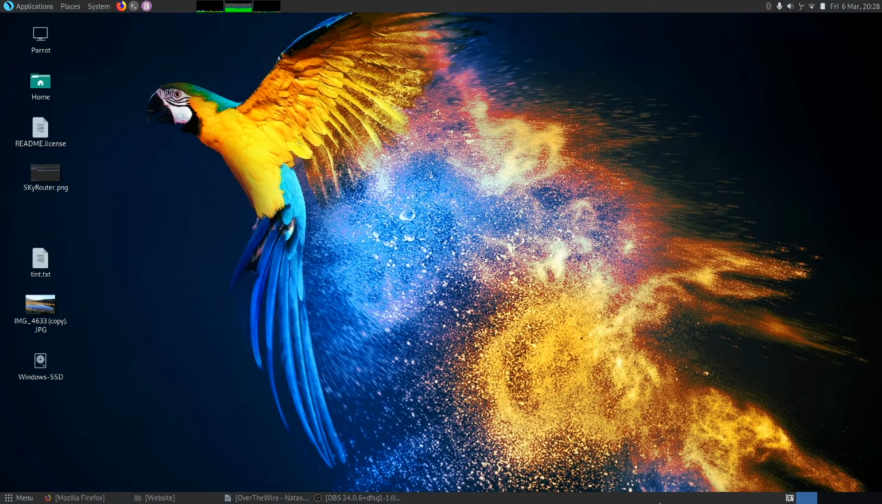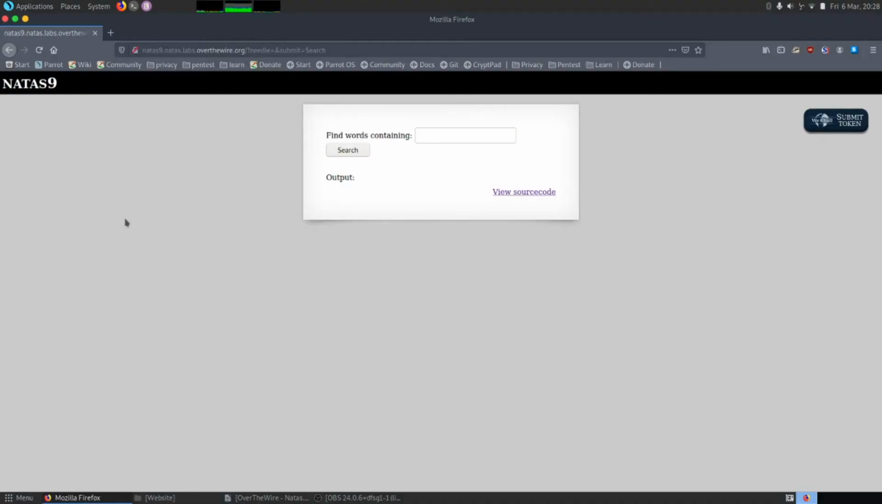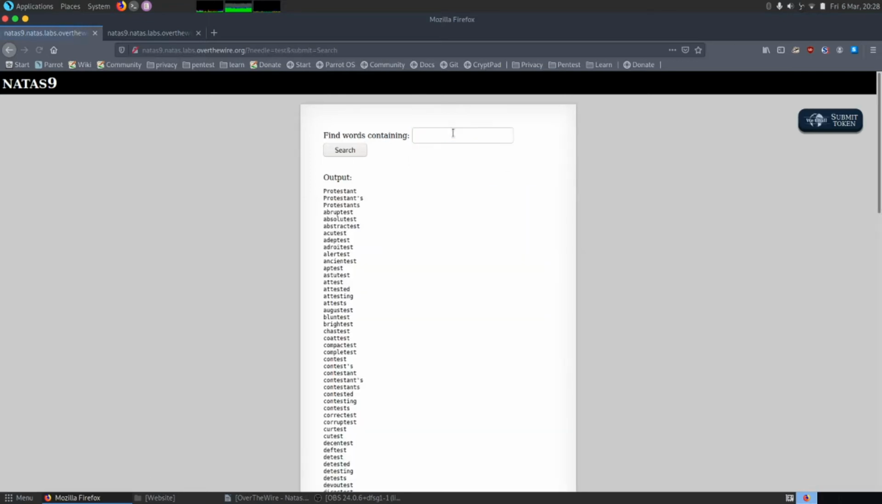So we're going to start off by logging into Natas level 9, and as you can see I'm already in there. I've already signed in to Natas level 9. You can see up here the URL is Natas 9 as well. What we get on the page is an input field, a search button, and the ability to view source code. So let's say we just type in the word test into the input field.